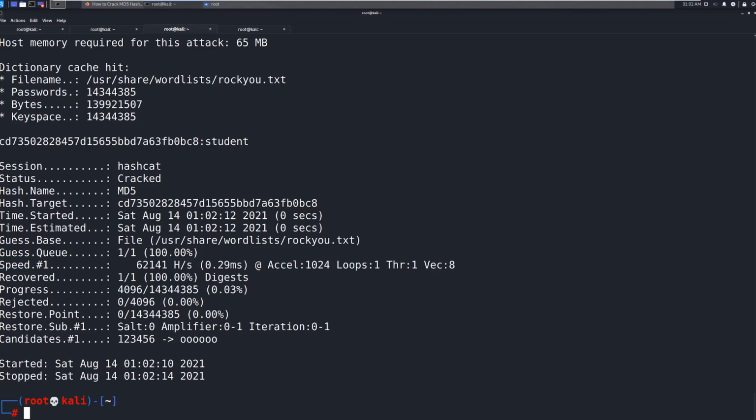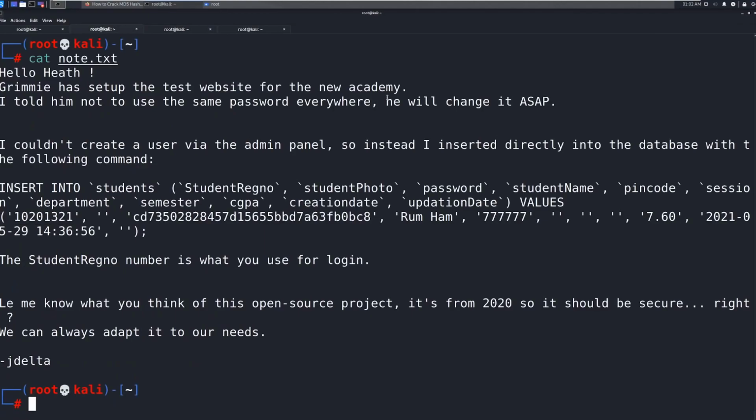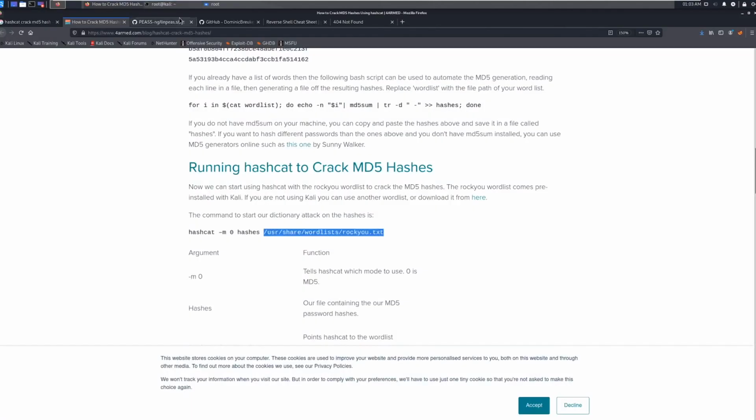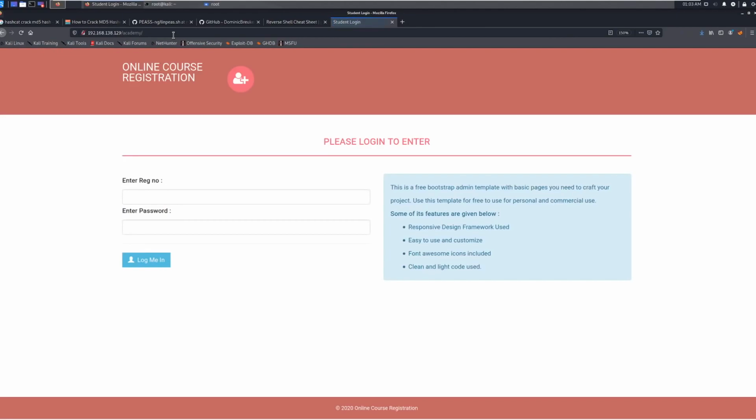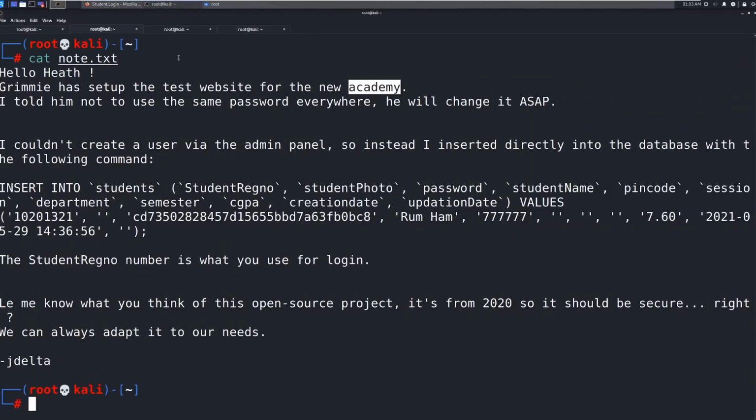Now, I can take some educated guesses here. For example, they're saying this is for the new Academy, and this box is called Academy, and there's a good likelihood that if you were to do a /Academy on the web page, maybe you'd find it, right? We can go to Academy and find it, but I don't want to just show you and cheat. So let's go back and walk through it.